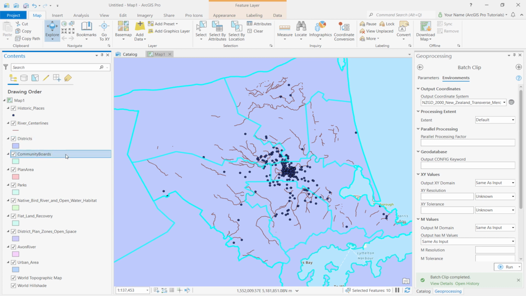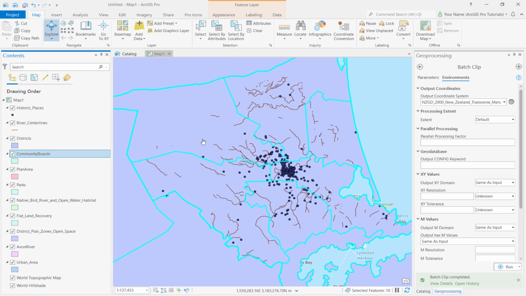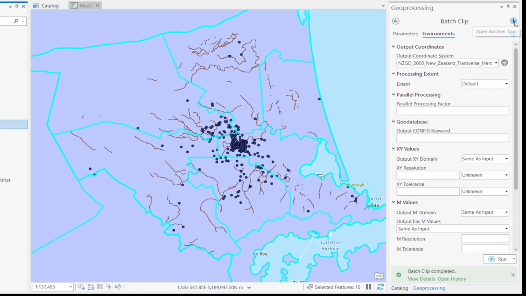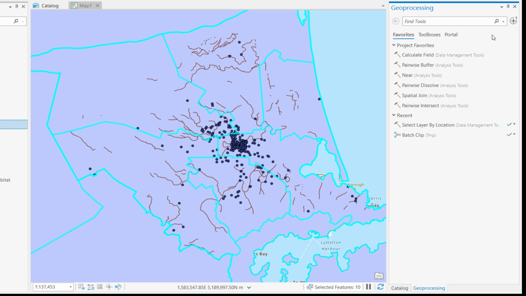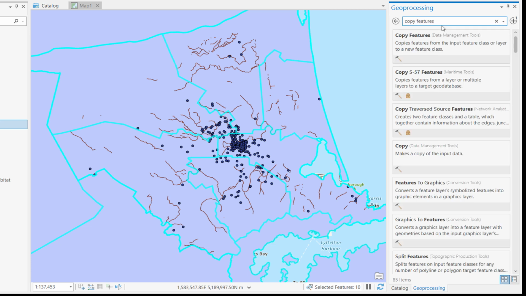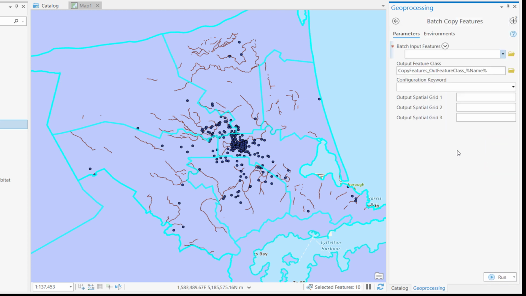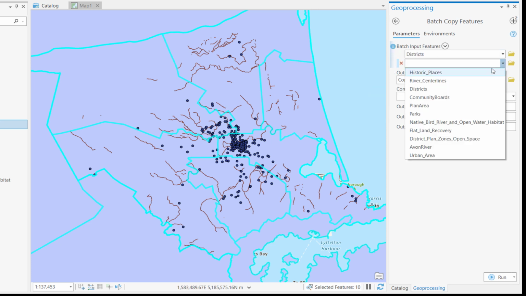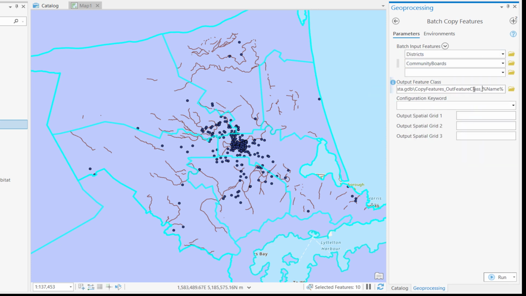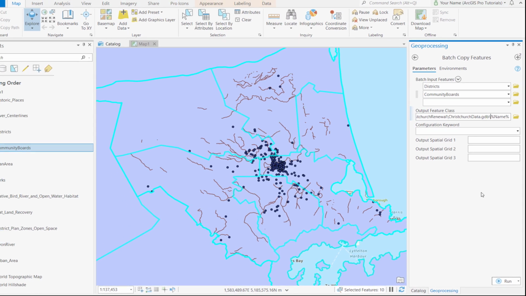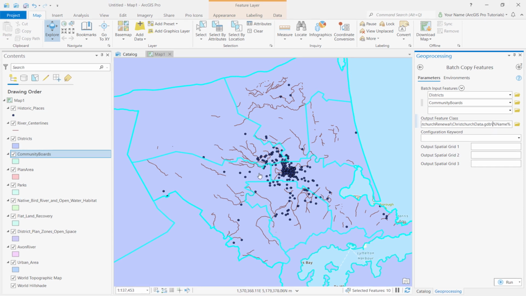These layers can add some more context to your Christchurch data, so we'll add them to the geodatabase. Open another tool in the Geoprocessing pane and type Copy Features. Open it as a batch tool. Confirm that input features is selected, then in the batch input features, add the districts and community boards features. In the text box, leave only the variable name. In this case, both of the input feature classes are already in the correct coordinate system, so we don't need to make an environment setting.